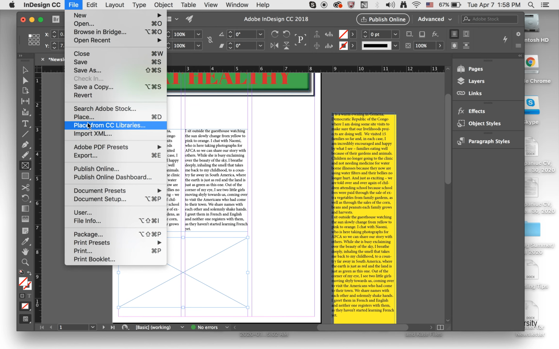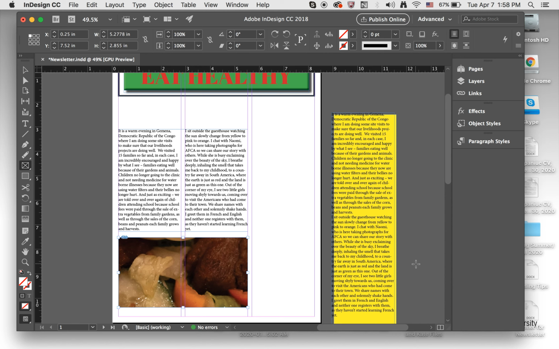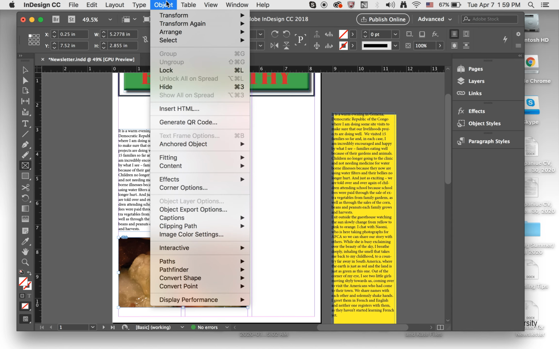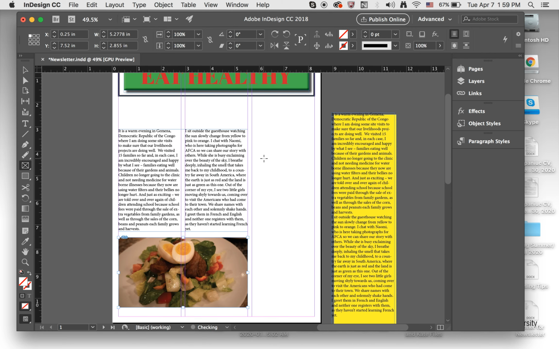So I'm going to do File, Place, and find that image with a salad. For instance, I'm going to click on the salad, hit open, and there it goes. Now obviously this image did not fit inside that box. So how do we fit an object inside a box? It's very simple. You do Object, you scroll down to Fitting, and you say Fill Frame Proportionally, and this is something that I've shown you already.